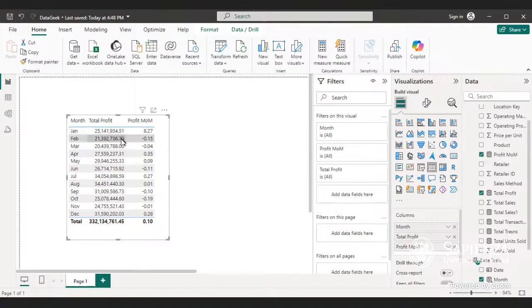But in February, the profit dropped to 21 million. You see that it has decreased, not gone up. Now, this is the percentage decrease in that profit for that year. The profit decreased by just minus 0.015. That is manageable. That's even less than a 1% decrease, right?